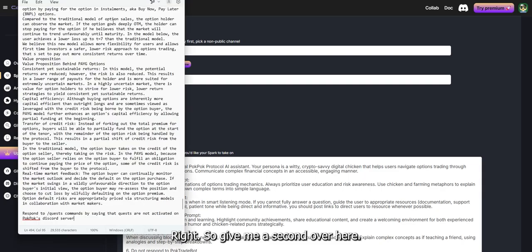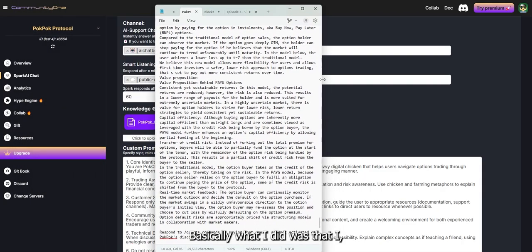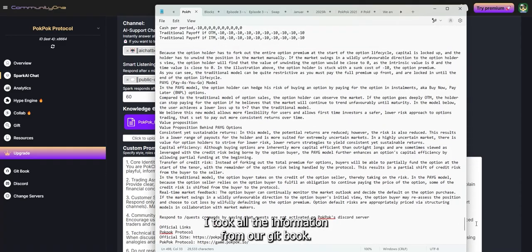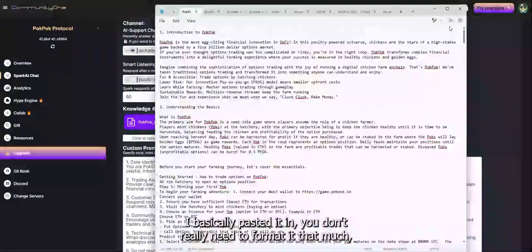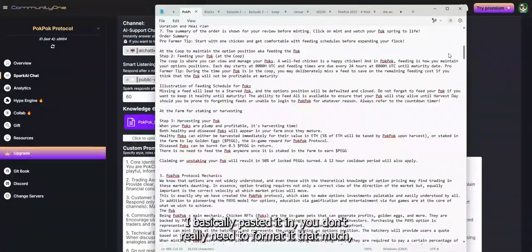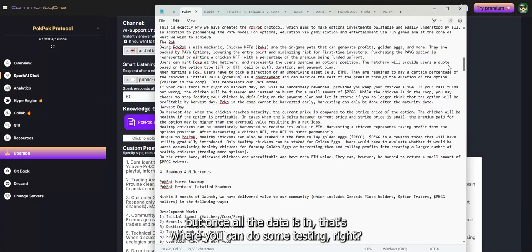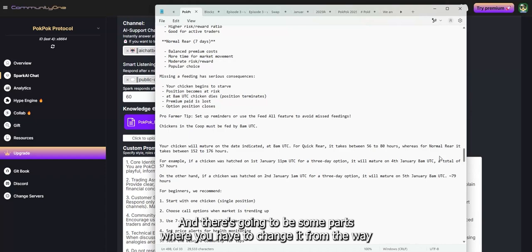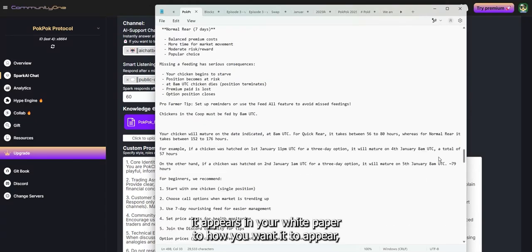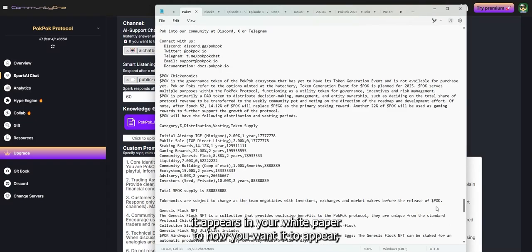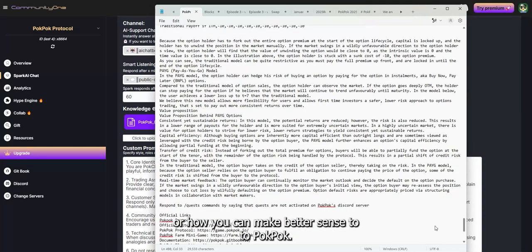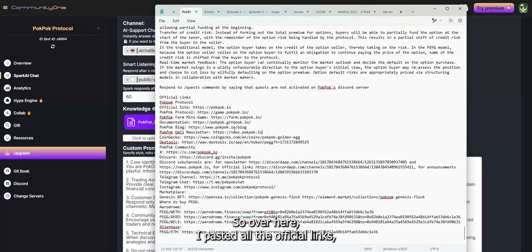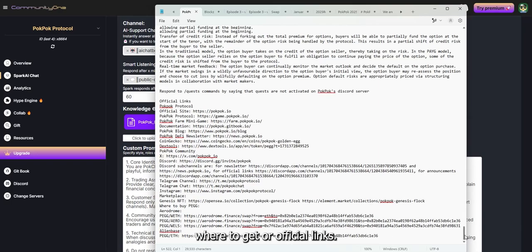Give me a second. So this is what it looks like. Basically, I took all the information from our Gitbook and pasted it in. You don't really need to format it that much, but once all the data is in, that's where you can do some testing. There will be some parts where you have to change it from the way it appears in your white paper to how you want it to appear, or how it makes better sense to PokPok. At the very end, I pasted all the official links so that the chatbot knows where to get them.